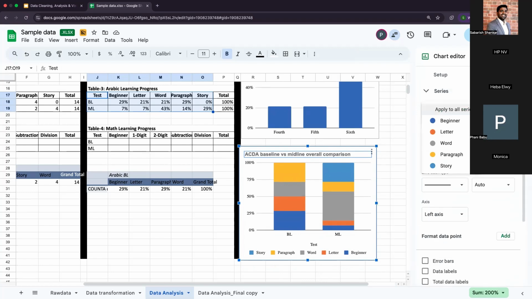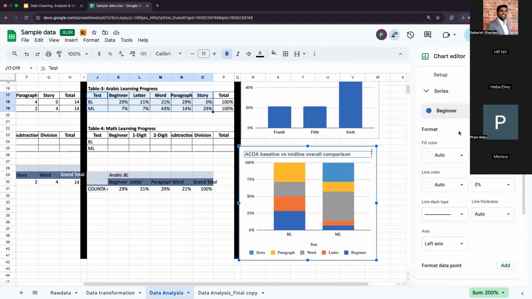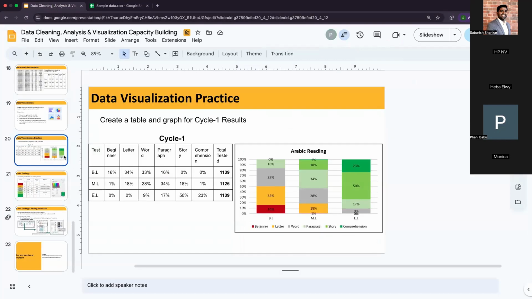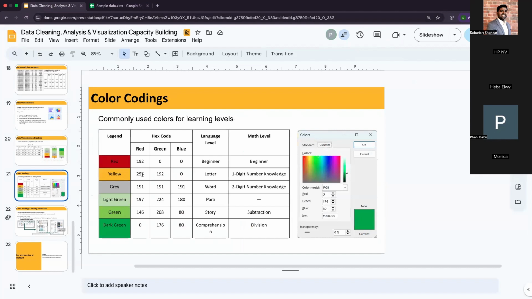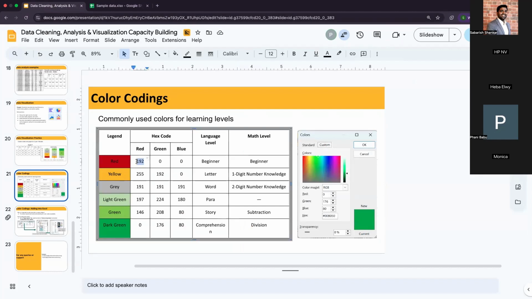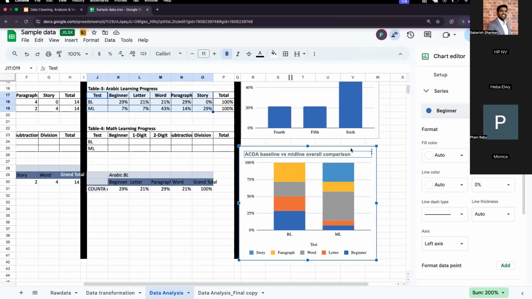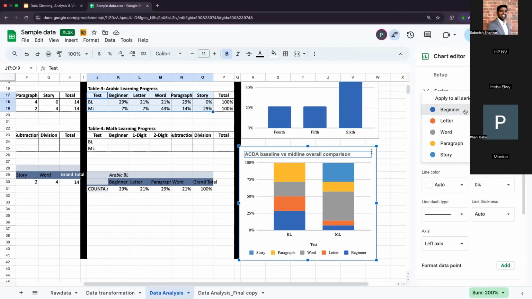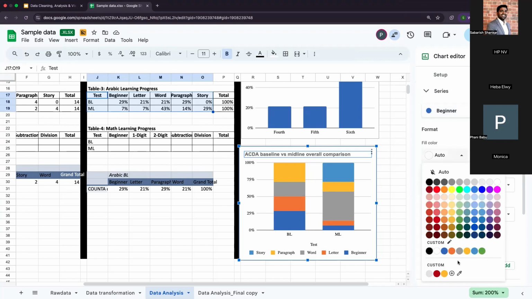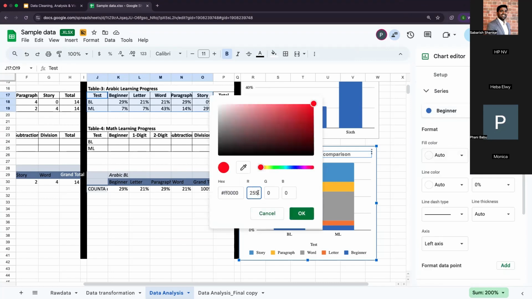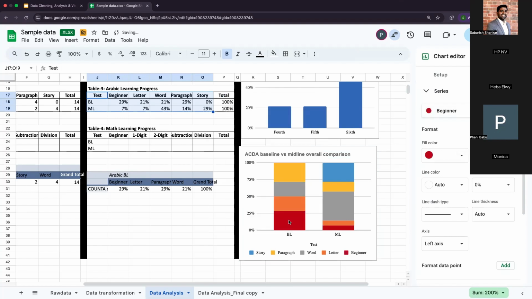Let's start with beginner. For beginner, the fill color, and you can refer to the presentation here. Remember, for red color, the hex code is 192, 0, 0. So what they need to do is select beginner in the series, select fill color, select custom, and then type 192 here. It will make the beginner level red.